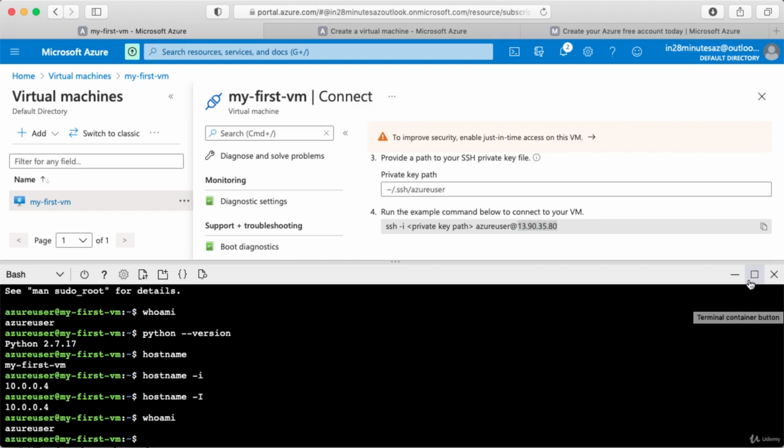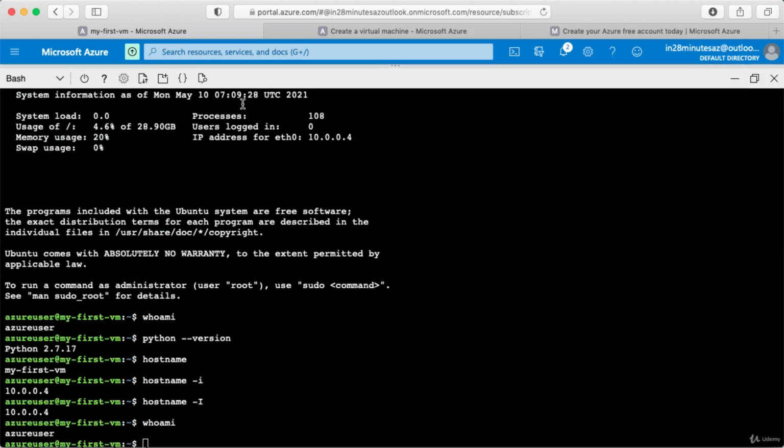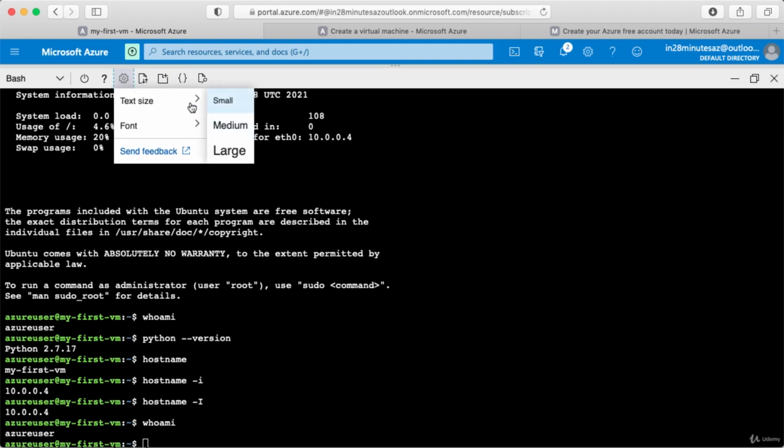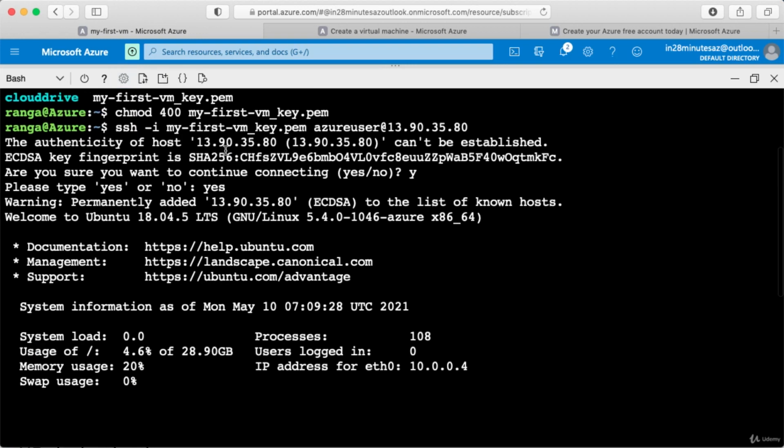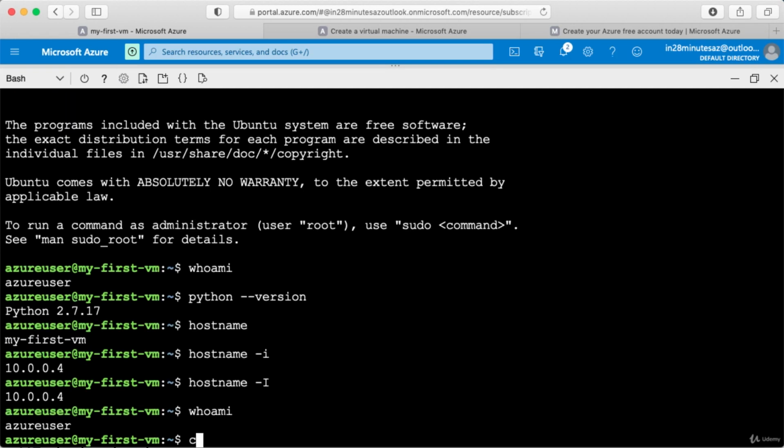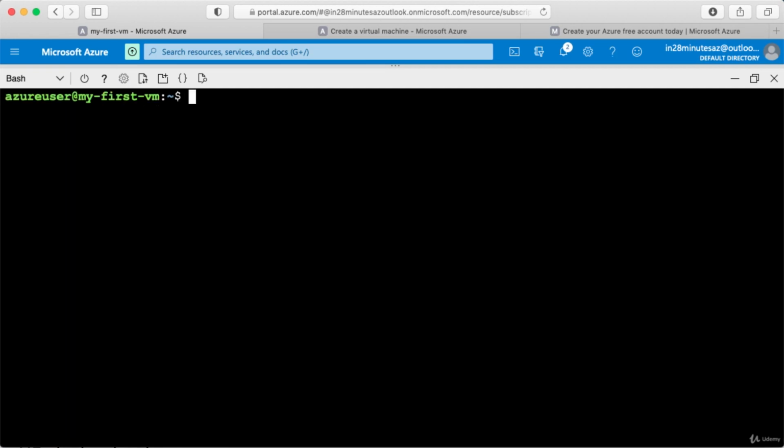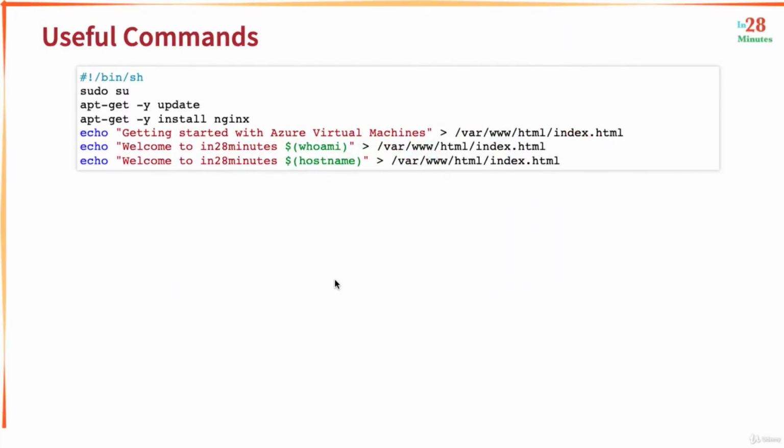Now, before I do anything more in the command prompt, what I would do is to maximize it. And I would also go to settings and increase the text size to large, so that it's very, very clear for you. I'll go ahead and do a clear, and let's go ahead and install some software here. To make things easy, I've made a few useful commands available in the PPT as well.